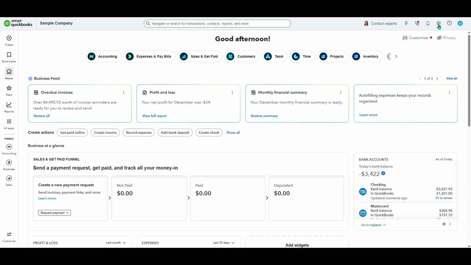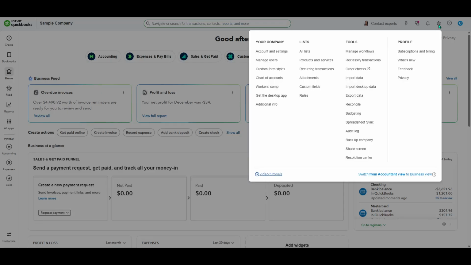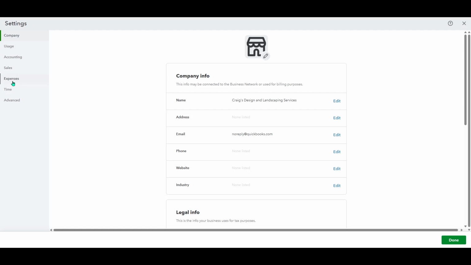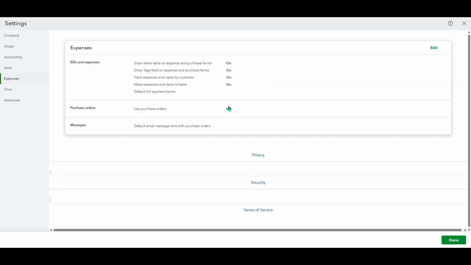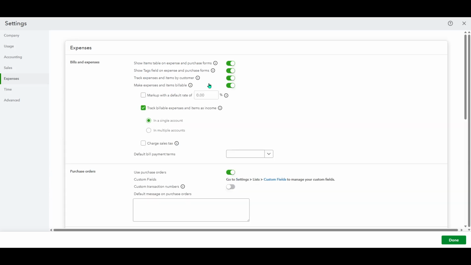Head to the top right corner of QuickBooks Online and click the gear icon to open Settings, then choose Account and Settings. On the left side, select the Expenses tab. In the Bills and Expenses area, turn on Track Expenses and Items by Customer. This tells QuickBooks you want to link costs to specific customers or projects so they'll be available to invoice later.